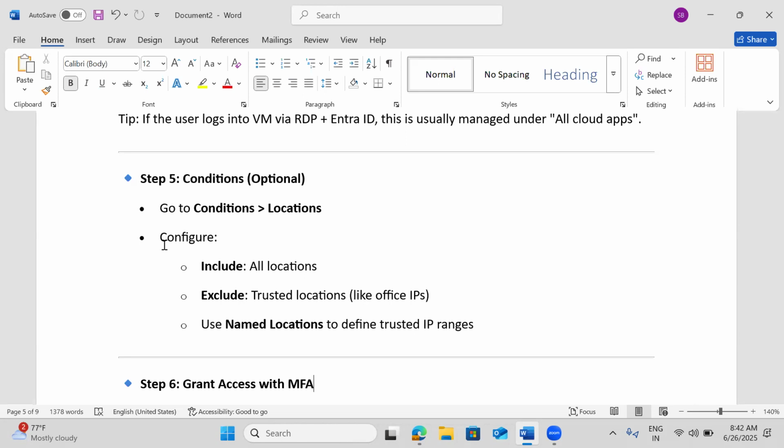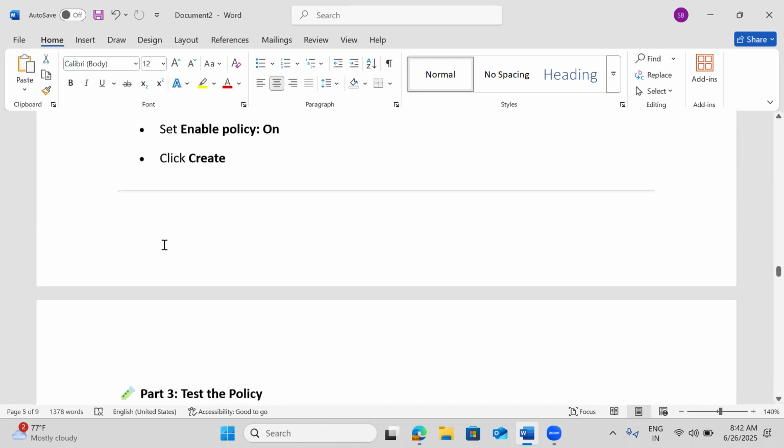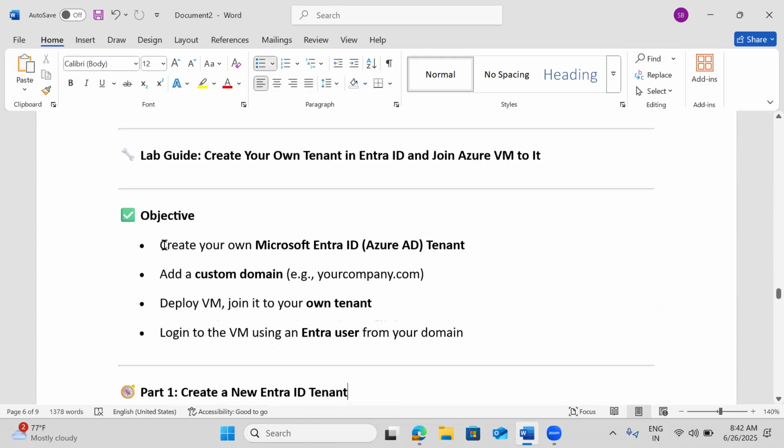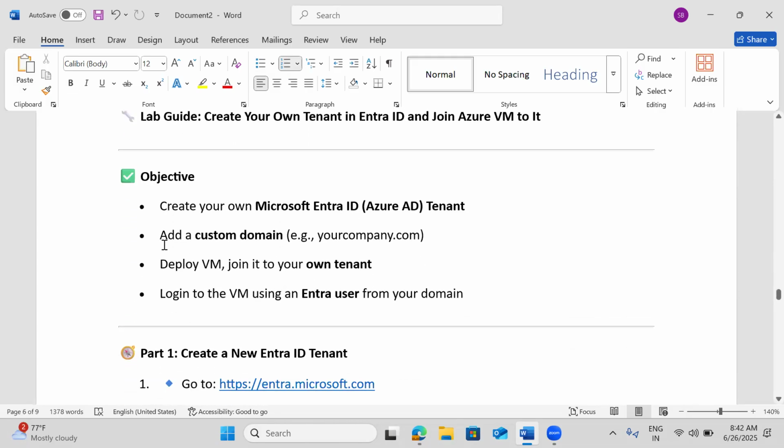Okay, so now, already with the subscription, I said we got a default tenant. But I don't want to use that tenant. I want to create my own Entra ID tenant also.